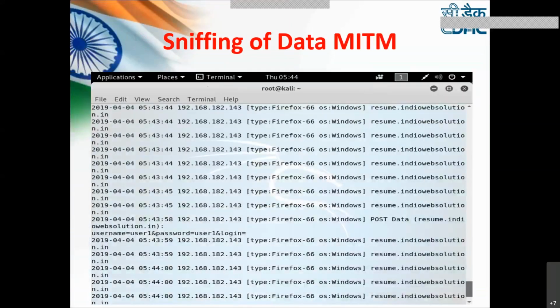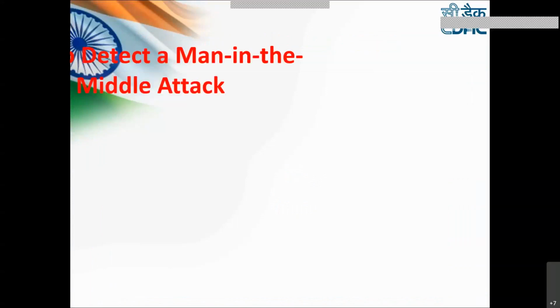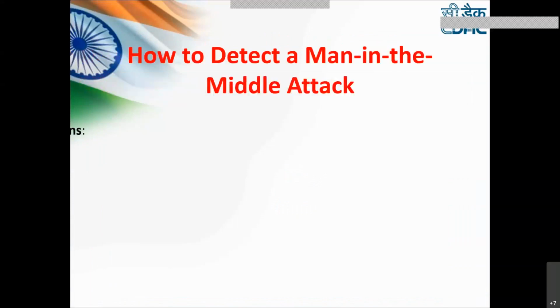There's an example tool, MITMf.py, the Man in the Middle Framework, that can be used on a network that has no HTTPS protocol, and you might be able to sniff data. I did this in one of the practicals and was able to sniff some of the data they were using. So let's see how to defend against such man in the middle attacks.